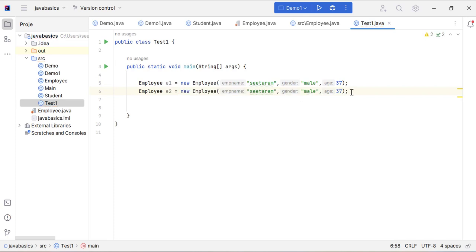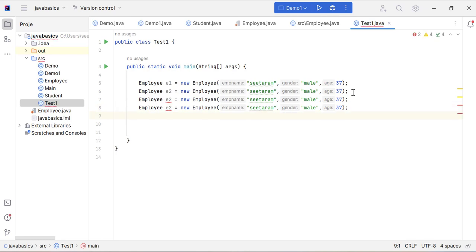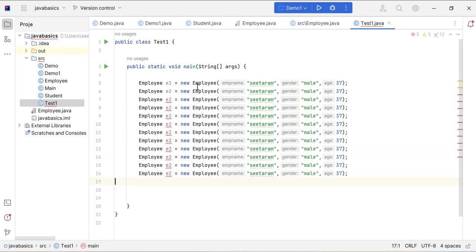Okay, and also we'll create a few other objects. We will change all those things later on. We'll rename the objects. Now employee e3, e4, e5, e6, e7, e8, e9. We'll take 10 objects. That's fine.